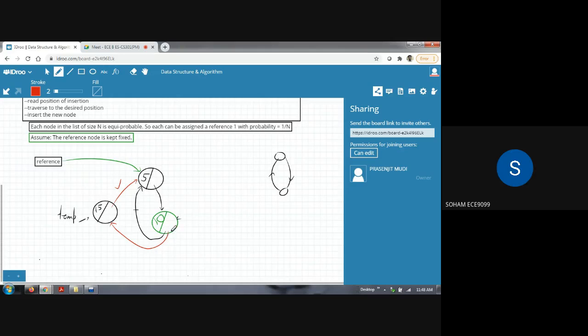Why problematic? Sir, we have to take another pointer for this. Yeah, so somehow you have to reach to this node after which you are actually inserting.